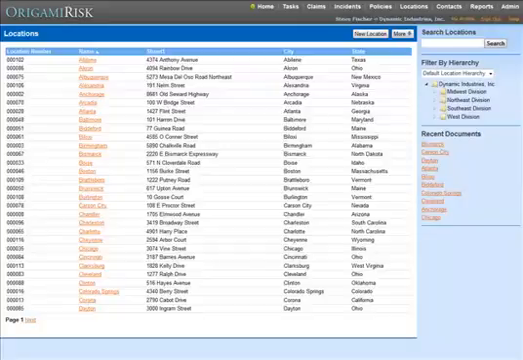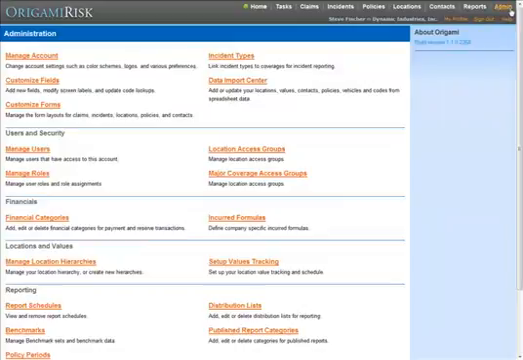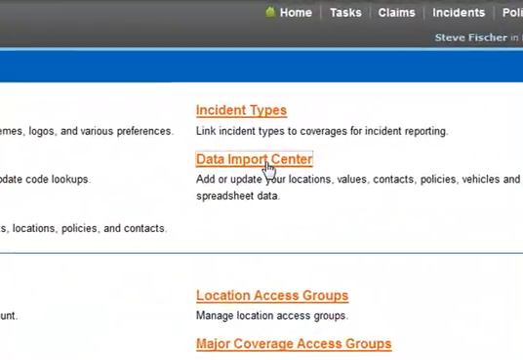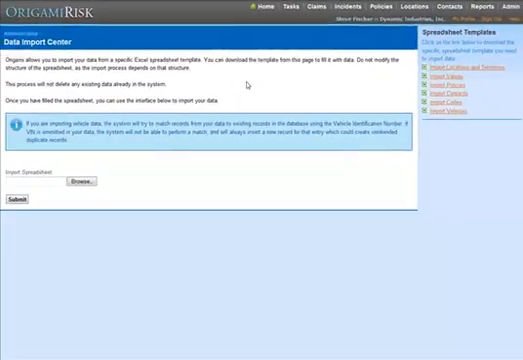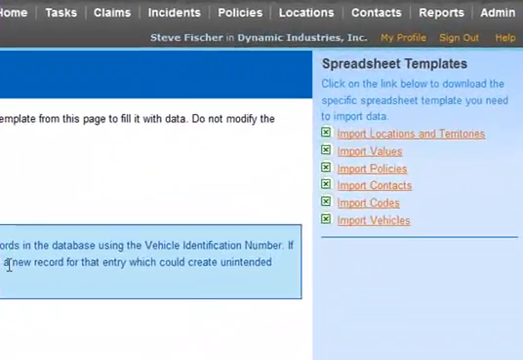Origami provides a simple way to import locations into the system. To import locations, you first click on the admin link. Assuming you have the appropriate rights, you then click on Data Import Center. Here you can import locations, values, policies, contacts, codes, and vehicles. The first step for importing locations is to click on the link to download the spreadsheet.